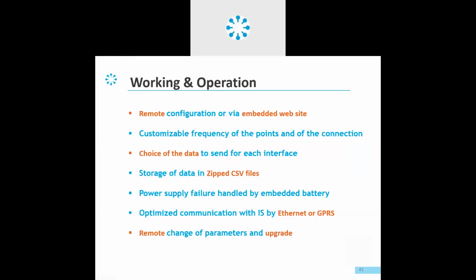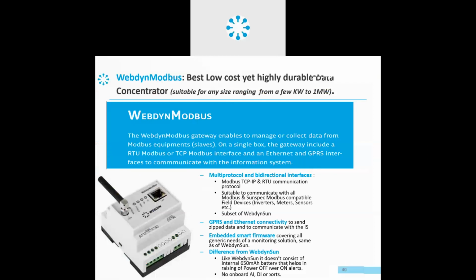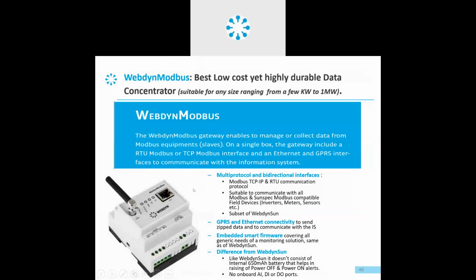So in summary, the working and operation, that remote configuration can be done for these sites either with the help of a local laptop connected with this LAN connectivity, and you have the embedded web page. You can open it up with the dedicated URL of each device, which can be changed at a later stage to bring them in any network.